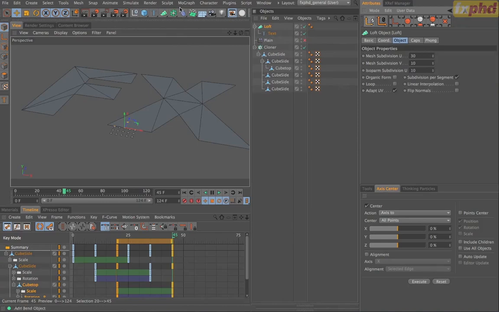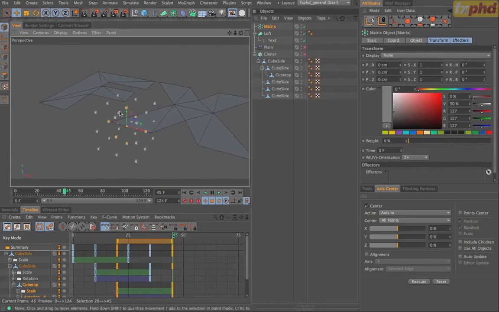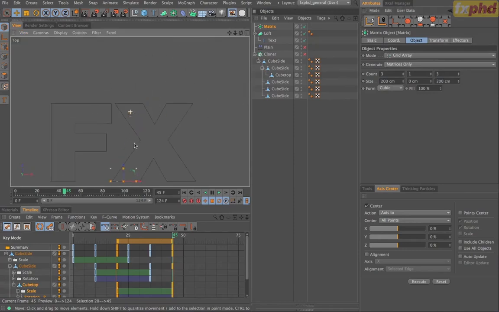Next, I'm going to add in a matrix object. Now, you could do this directly with the cloner, but it's probably quicker if you do it with the matrix object because it doesn't have any of that geometry to worry about. It's just worrying about the matrices. Set that to grid array. Let's set that to be 1 on Y, like so. And if we come to our top view, and just pull this up somewhere around here.